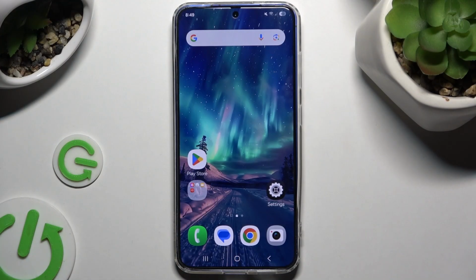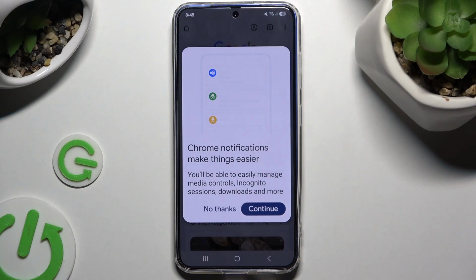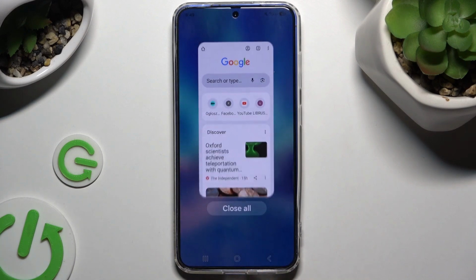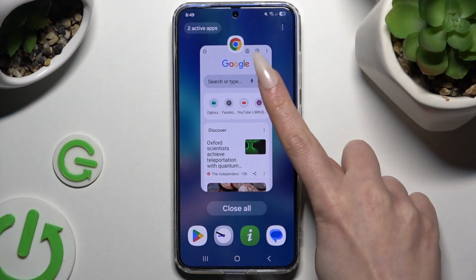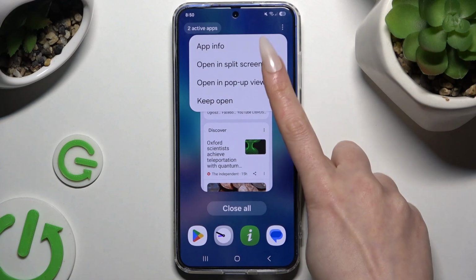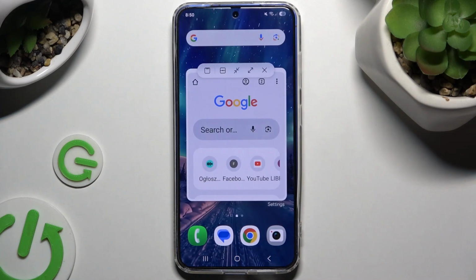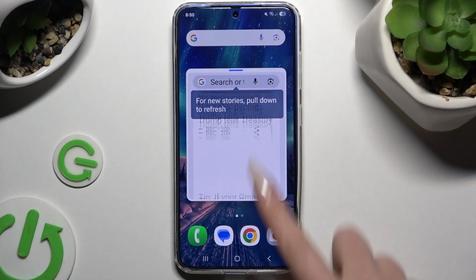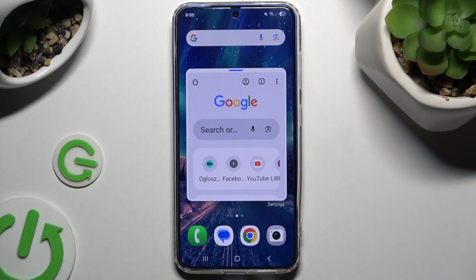Begin by selecting an app you wish to use in this view and launching it in the background. Then click on the icon of it at the top, select Open in pop-up view and wait. As you can see now, I can use my app in this window.